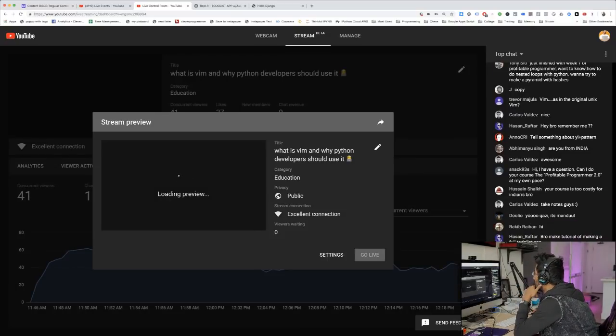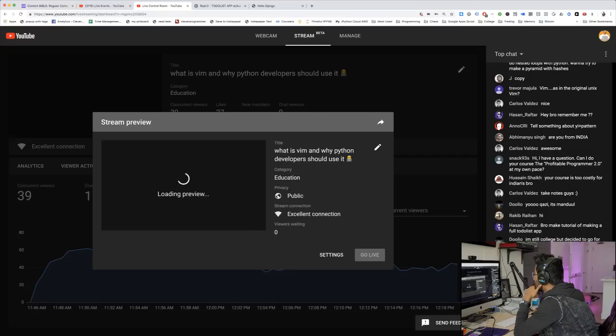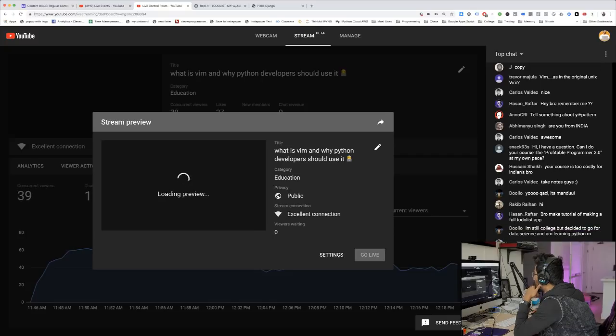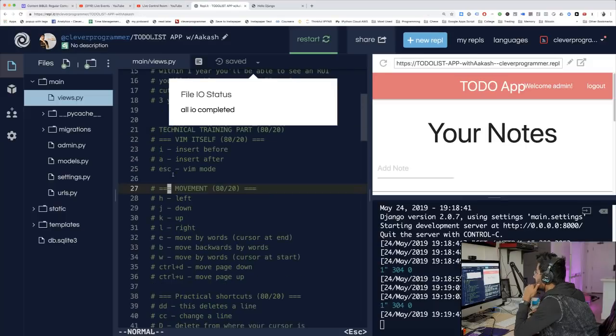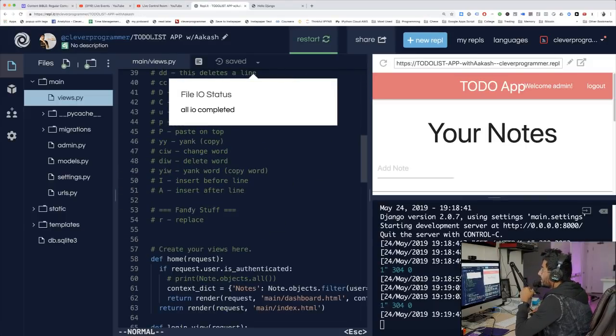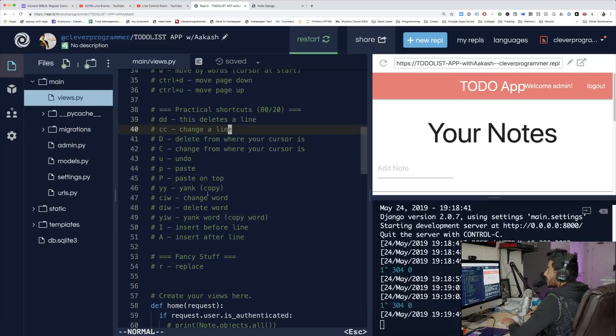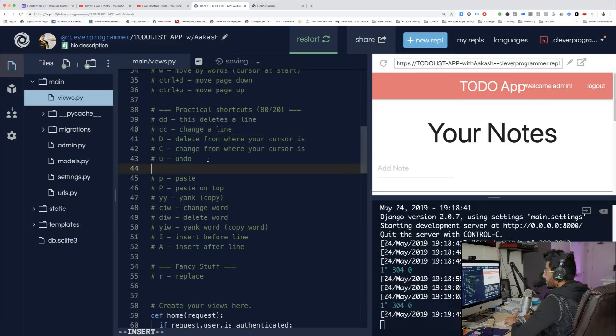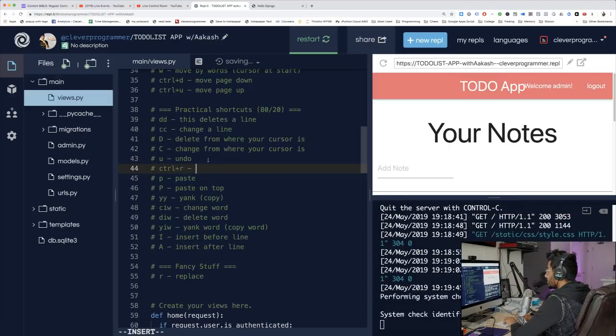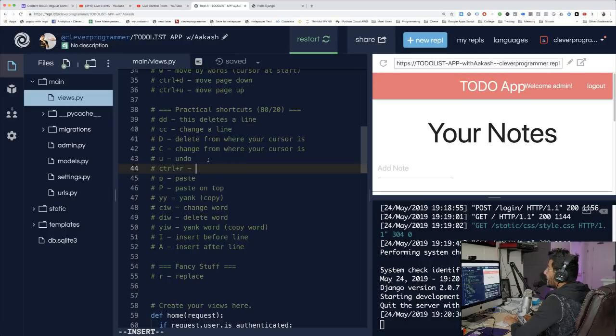10 plus DD. Yep. That's a good one. That's a good one too, for sure. Redo is Control R. Yep. Okay, cool. So redo is definitely important. So let's add that. Do CTRL plus R. Okay. That I use a lot.